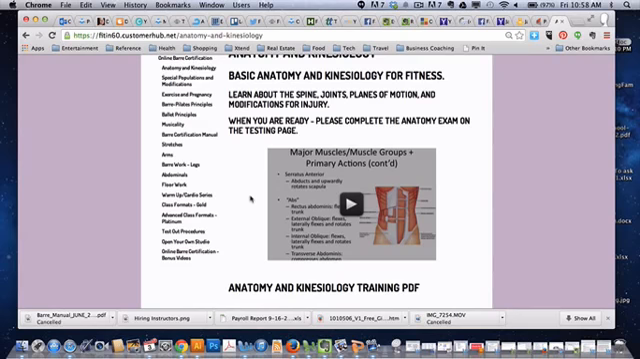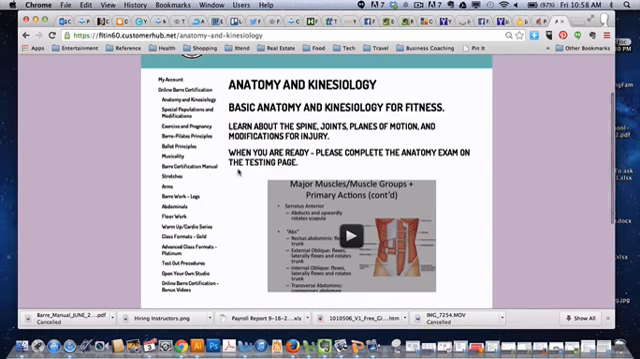We always recommend that you get in and learn some of the basics about anatomy and then come back and do this again. You will have an anatomy exam at the end of the certification, and this is where you're going to find the majority of that information.